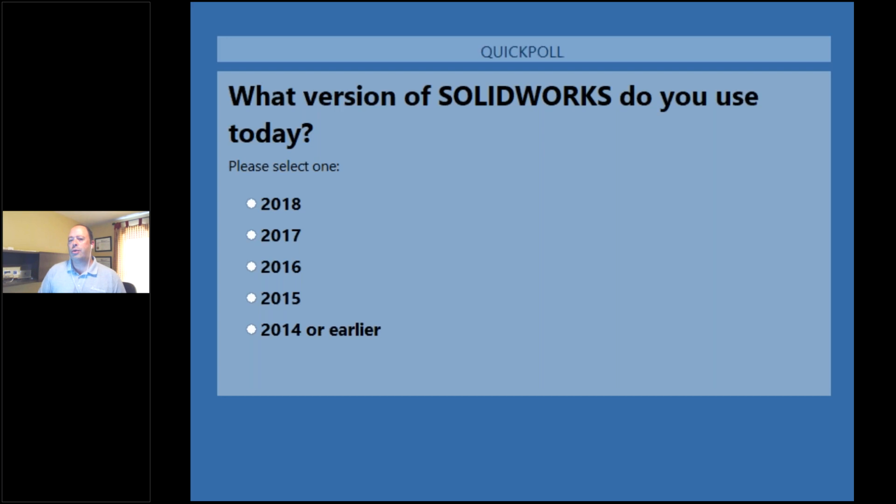So I'm going to ask you, what version of SOLIDWORKS are you using today? That's going to help me because some of the features are in SOLIDWORKS 2018. Some of the features are enhanced in SOLIDWORKS 2018, were there before, but made better today. So I want to have a quick overview of what version you're using today.